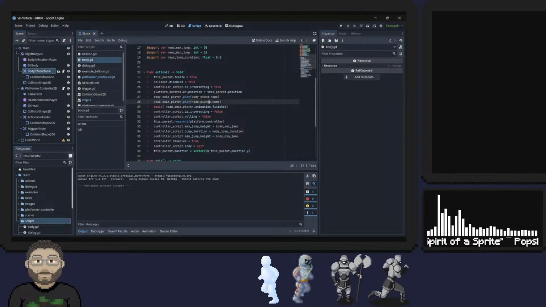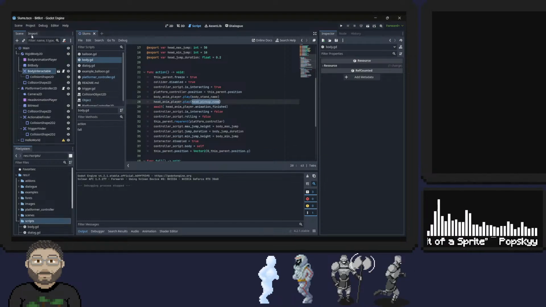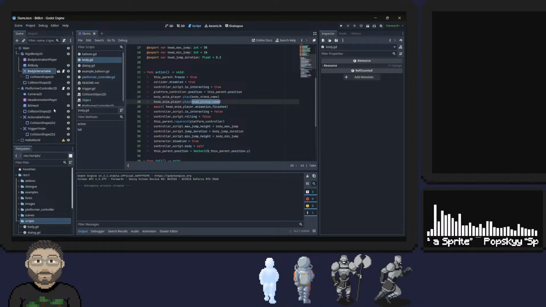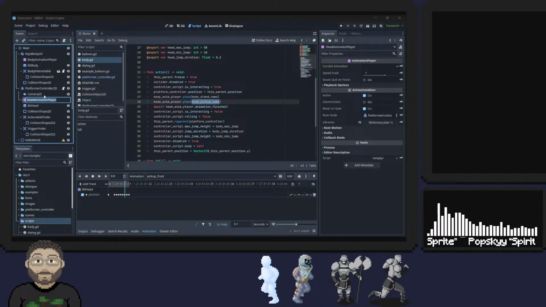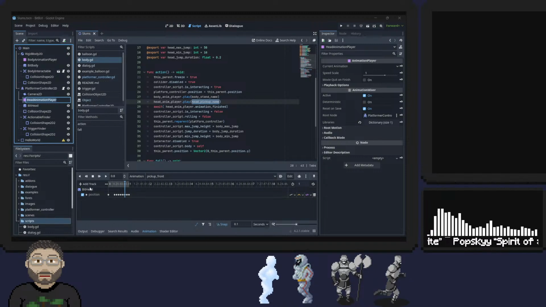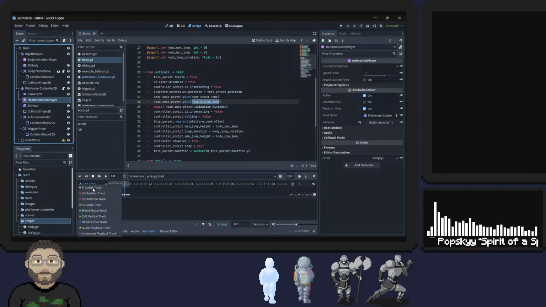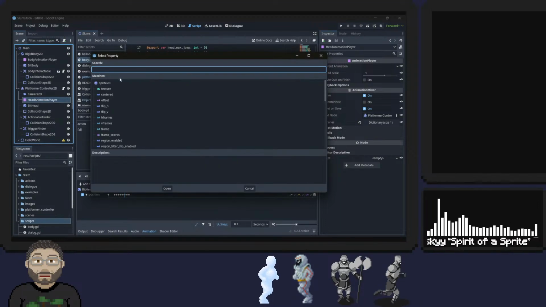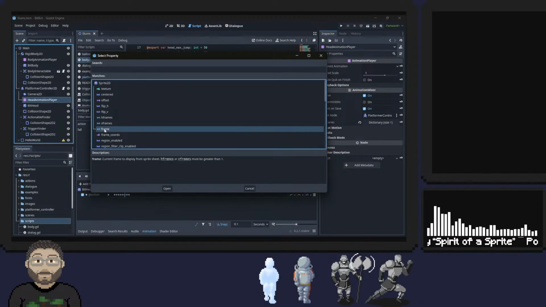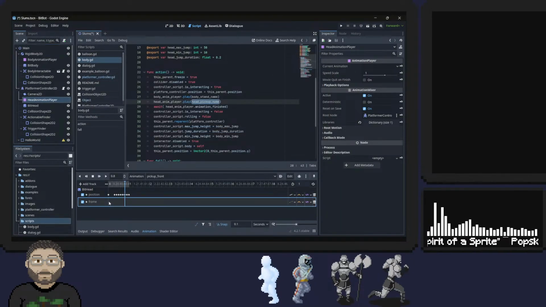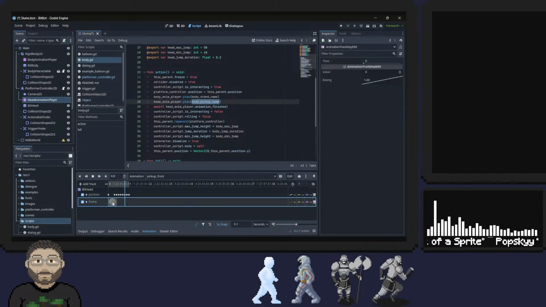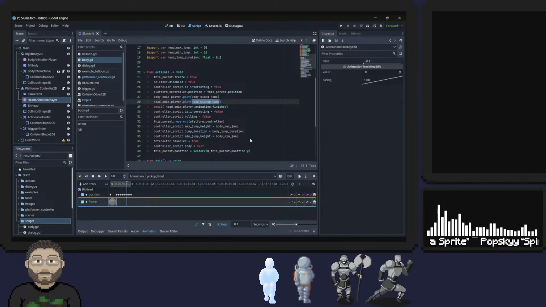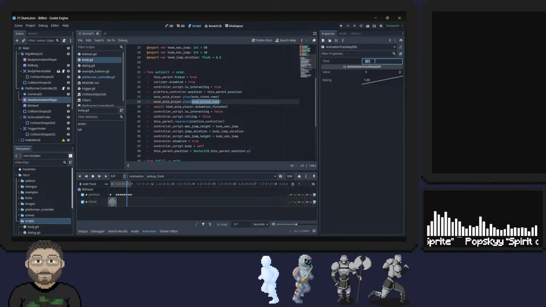I know what I can do. I can go into this head animation player. I can go into the pickup front. I can add a track. Property track. Bit head. Frame. Insert key. And have that be 0.